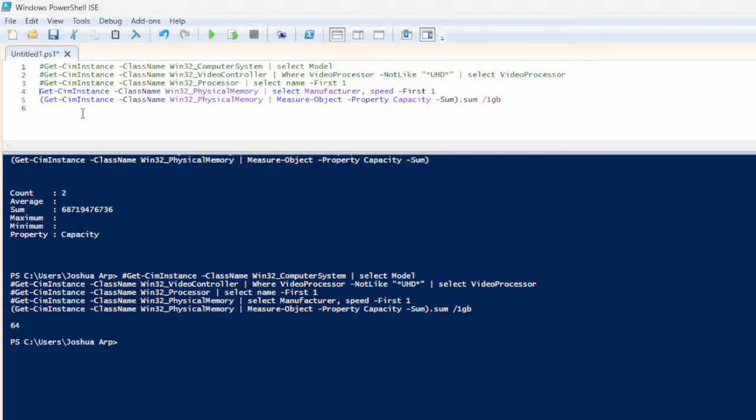So that gets us all the main pertinent information a buyer would be interested in. What GPU do you have? What's the make and model of your device? What processor are you running? What physical memory is in the device? What's its speed? How much memory do you have? Who's the manufacturer of that memory? All those are details that people would be interested in.